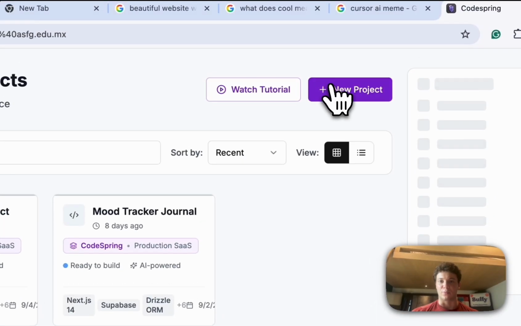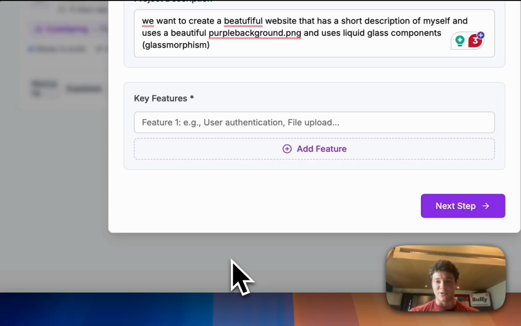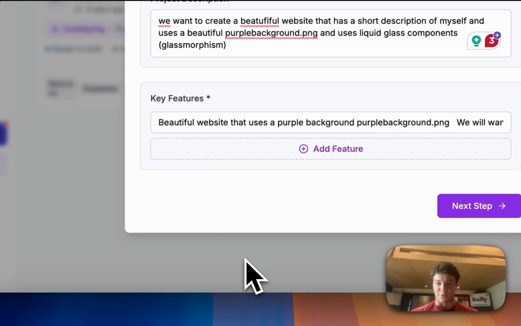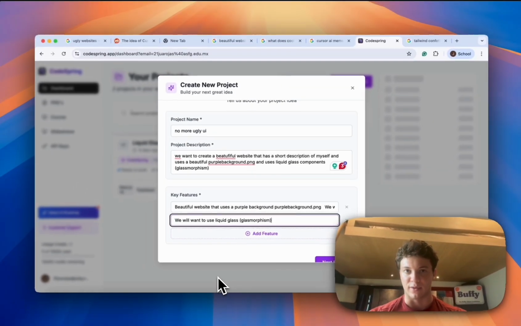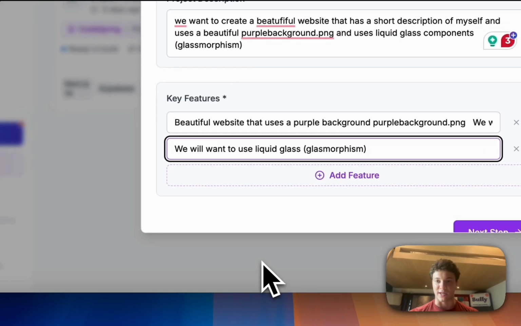We will now create a new project within CodeSpring and name it No More Ugly UI. Now we will just write the project description as well as the key features we want for this app. For this build, we want a beautiful website that uses a purple background. We will also want to use Apple's UI liquid glass components, which we made an entire video about in the previous video. I recommend you go check that out.